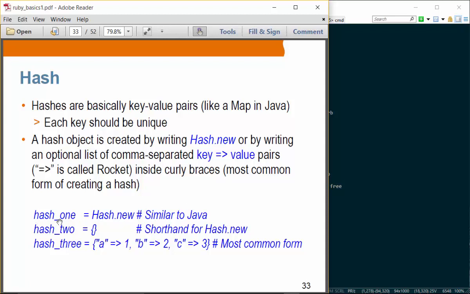Okay, so these are examples. You can use Hash.new to create a hash object, or you can use this notation. This is creating an empty hash. Or you can create a hash object by providing the key value pairs. So this is a key, and this is a value, and this is a key, and this is a value, and this is a key, and this is a value. These key value pairs are provided when you create your hash object.